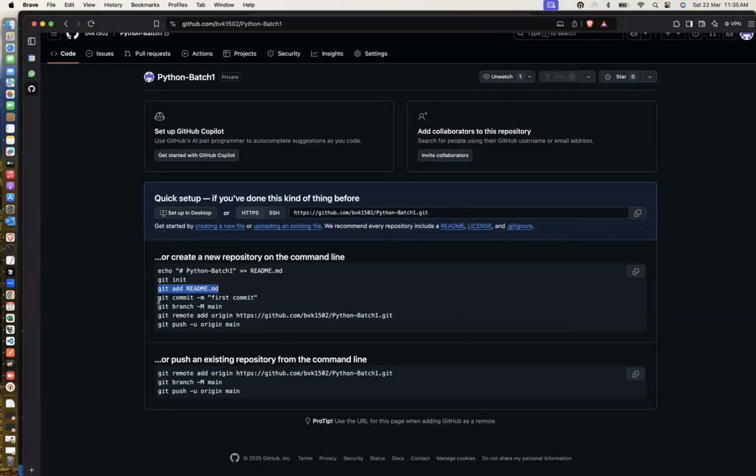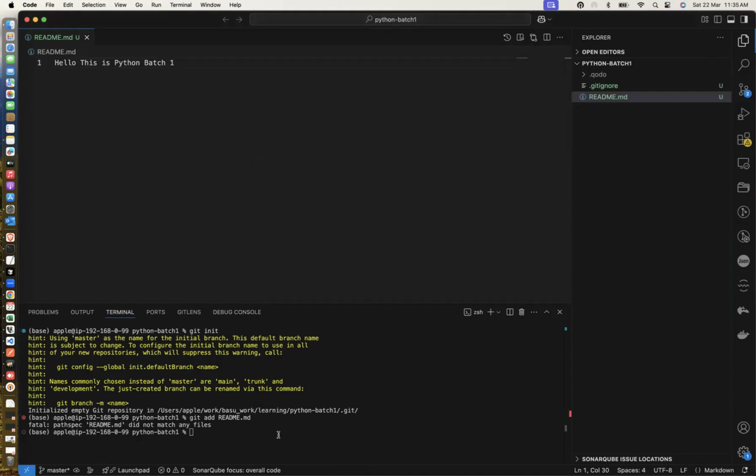Then we have to go and commit. There are different types of commits available. -m, minus small m, minus capital M, all those things I will also try to explain. Commit is basically what we are doing with any changes, right? If I need to know the changes, there is a command called git status.